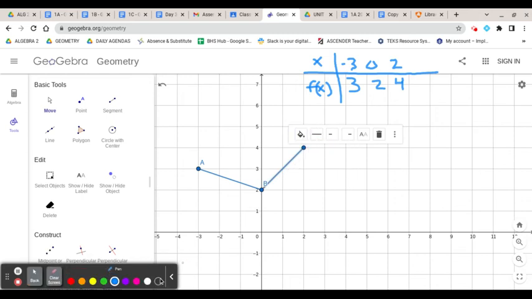Now let's say we go to our next table, where we have x and then f of x plus 1. We have negative 3, 0, 2. If f of x is 3, f of x plus 1 would be 4. If f of x is 2, then f of x plus 1 would be 3. If f of x is 4, f of x plus 1 would be 5. So now we have the points negative 3, 4, 0, 3, and 2, 5.